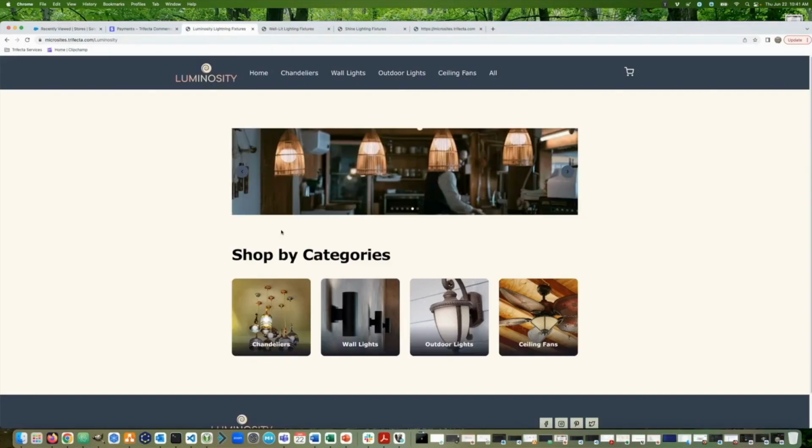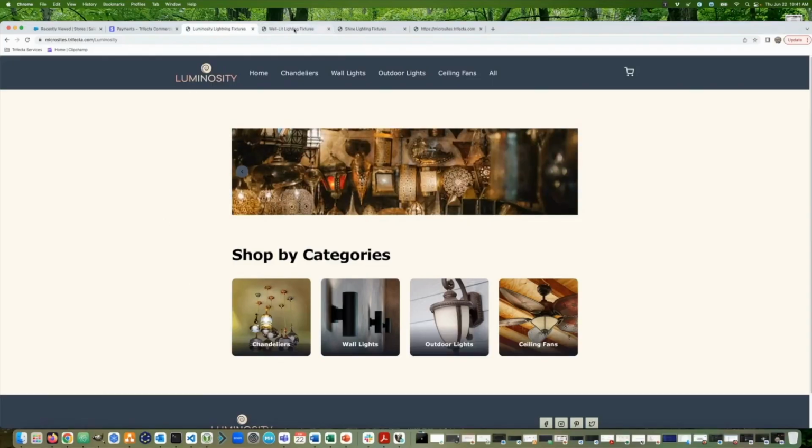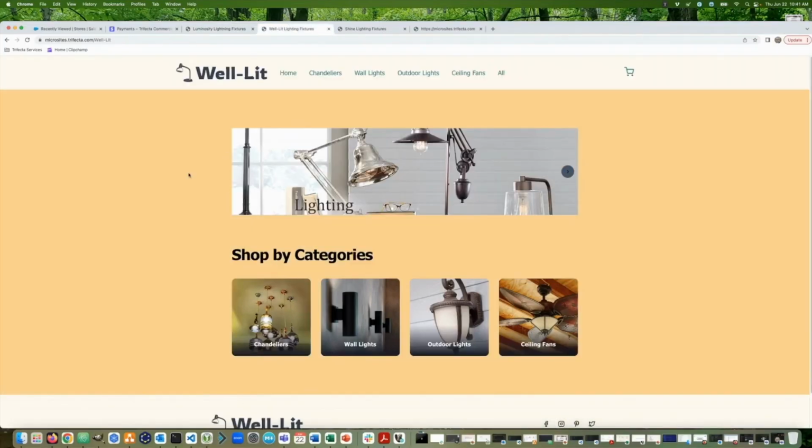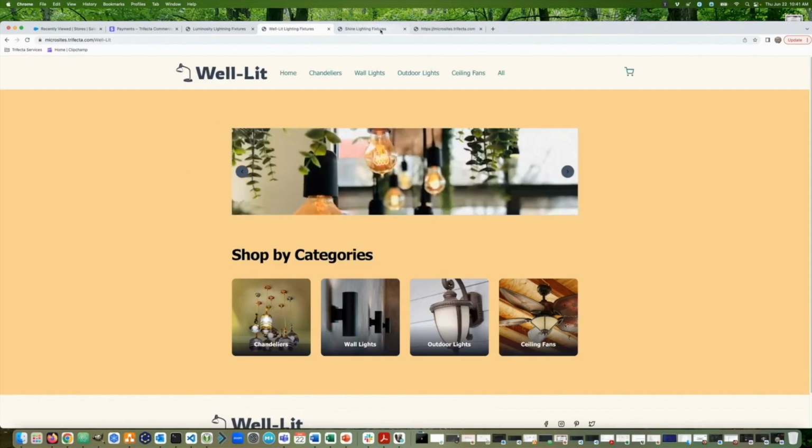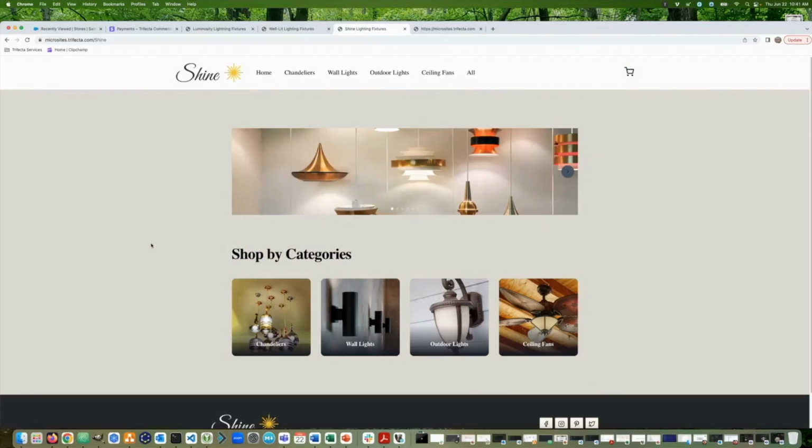Our first example is Luminosity. We also have Well Lit Lighting, which is another dealer. And then we have Shine Lighting Fixtures. That's our third dealer that's currently set up.